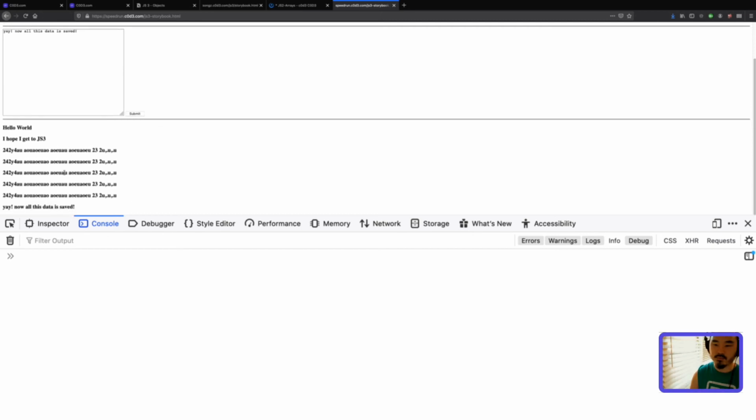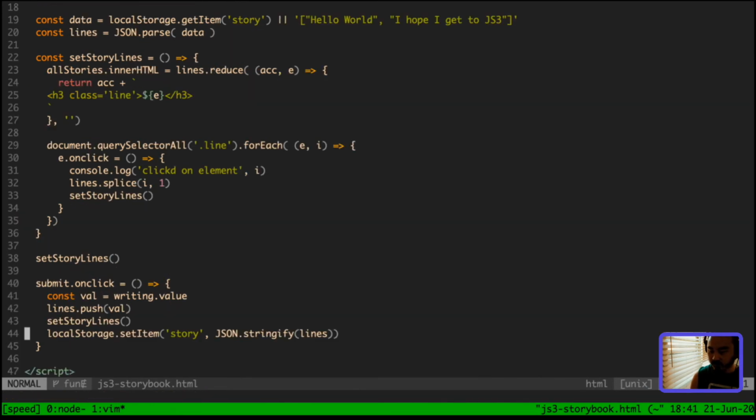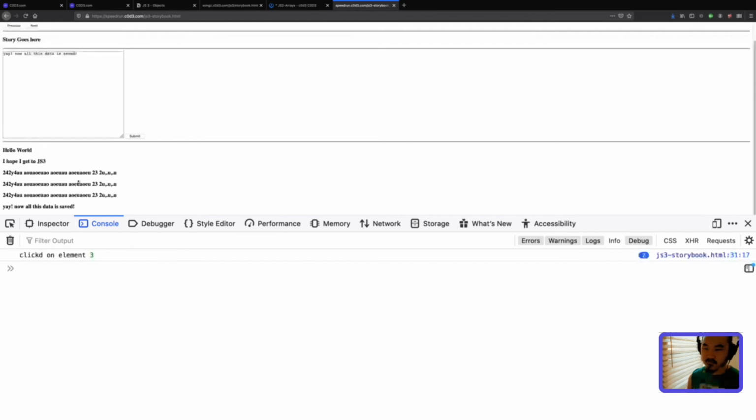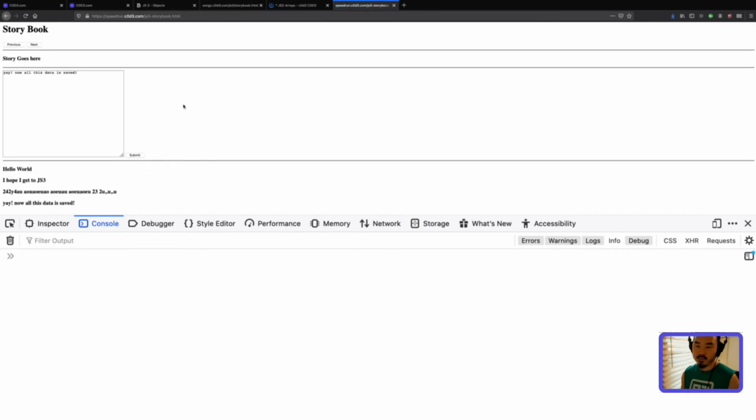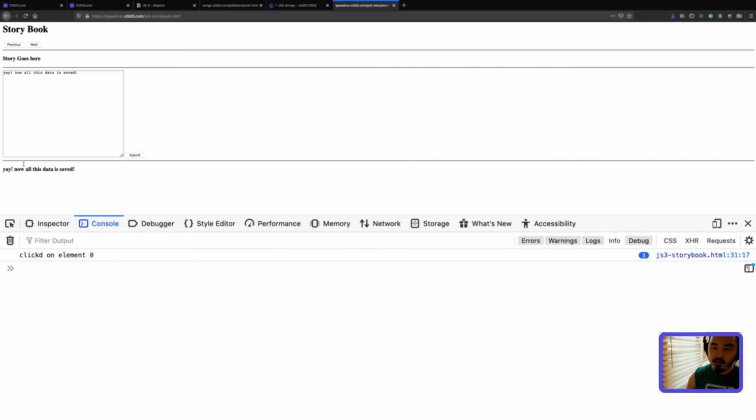So the answer here is we need to update local storage again. After the lines change, we just update local storage like that. So now if we delete this unnecessary one and refresh the page, it's gone. Okay, cool. So now the story goes here. So when the page first loads, it should render the first, oh no, I deleted all my data.